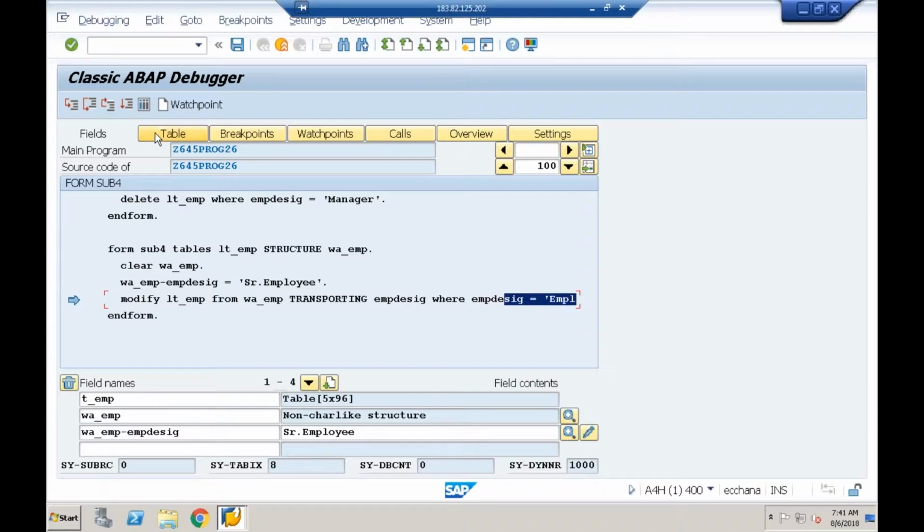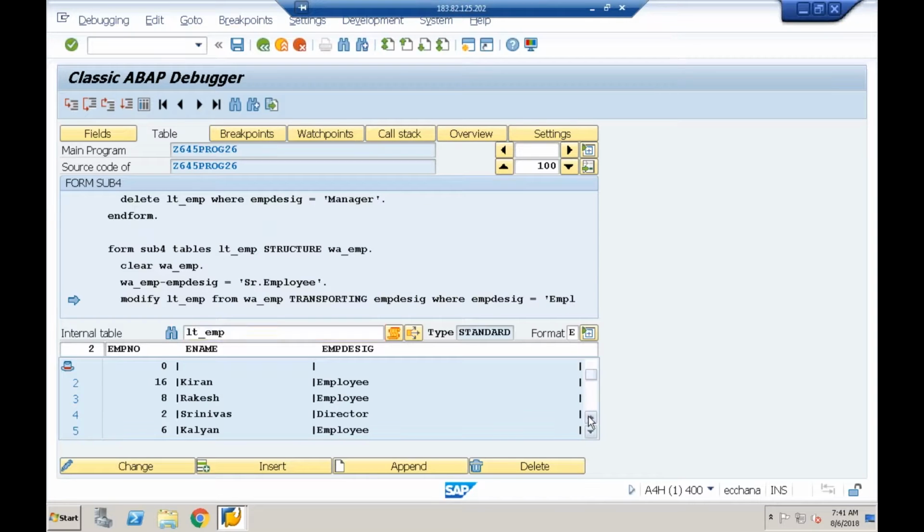And where you have to do that modification, wherever the designation is employee. So internally, it will take the first record. What is the designation here? Director, not satisfied. It will take the second record. What is the designation here? Employee. Yes, this where condition is satisfied. So what you are doing, modify LT_EMP from W_EMP.